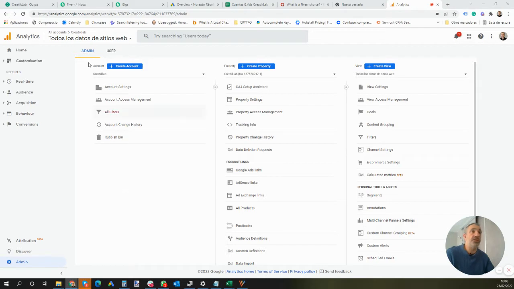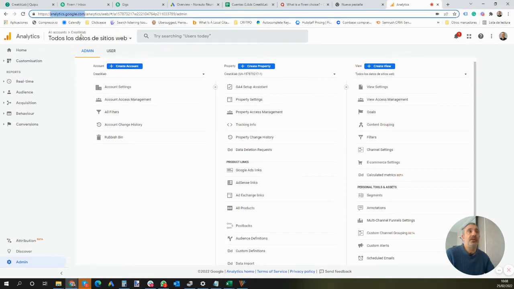First of all, you need to, of course, with your Gmail account, enter this URL, analytics.google.com, or you can search Google Analytics in Google, and enter a new account. When you enter a new account, you will need to click on that wheel icon, Admin, and you will find three columns.